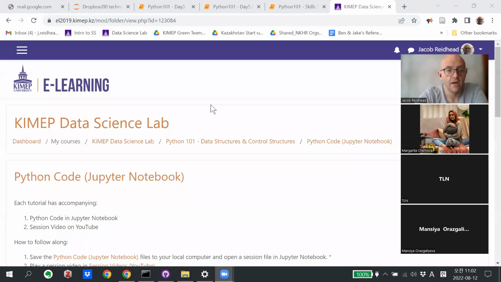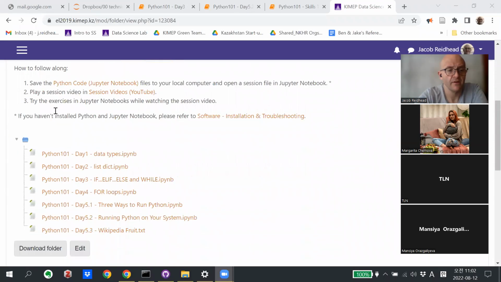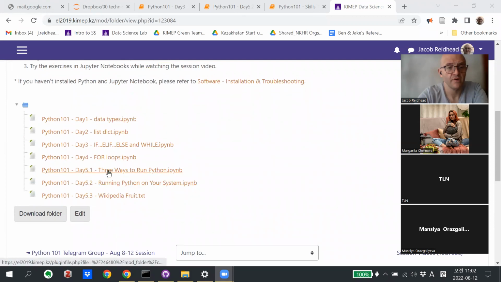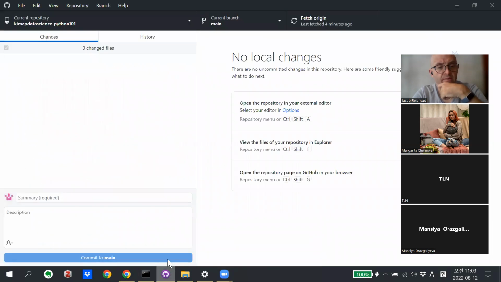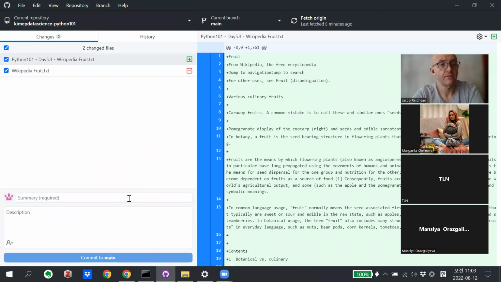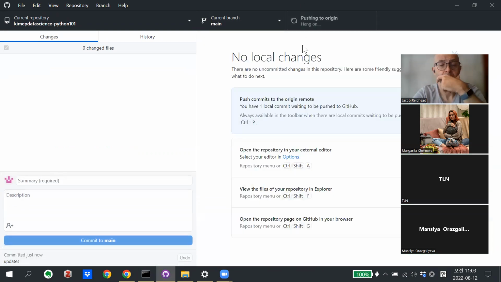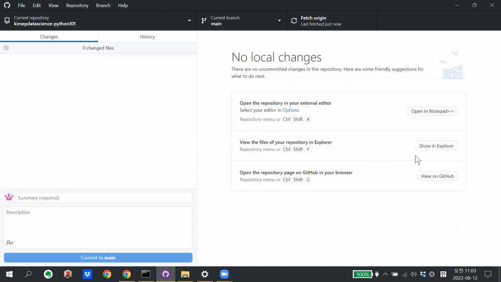Okay, we're recording now. So here in the Moodle, I've added two Jupyter Notebooks files, 5.1 and 5.2, and I've added a text file that we'll use for today called Wikipedia Fruit. And then I've pushed these to GitHub as well.